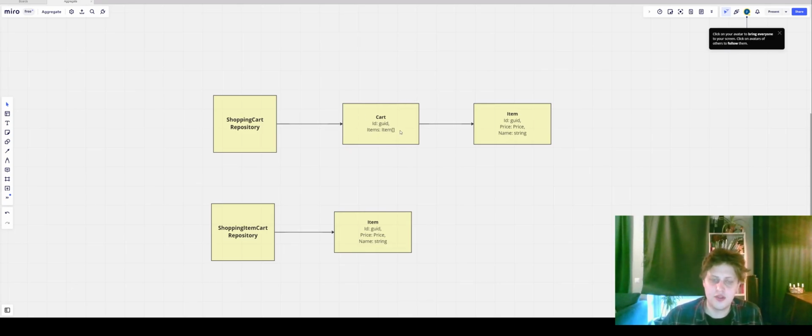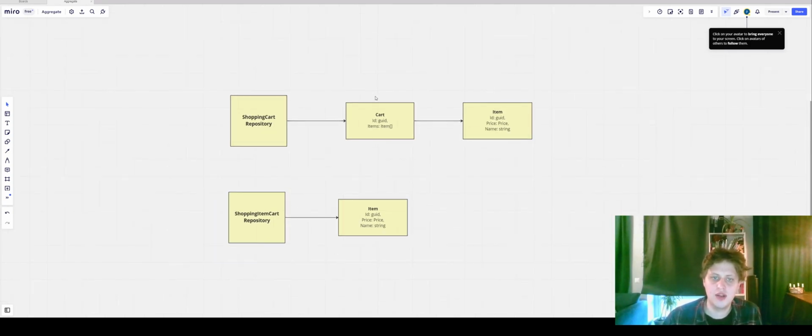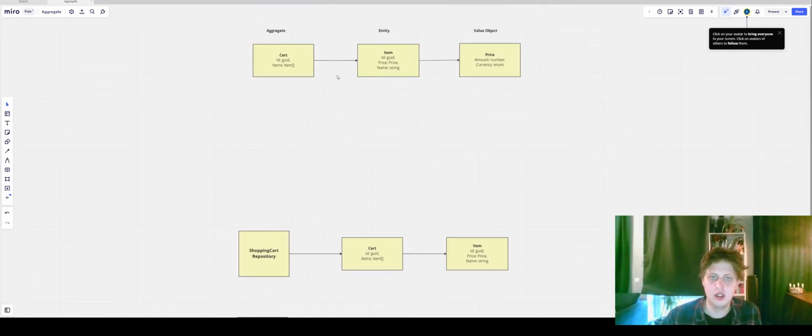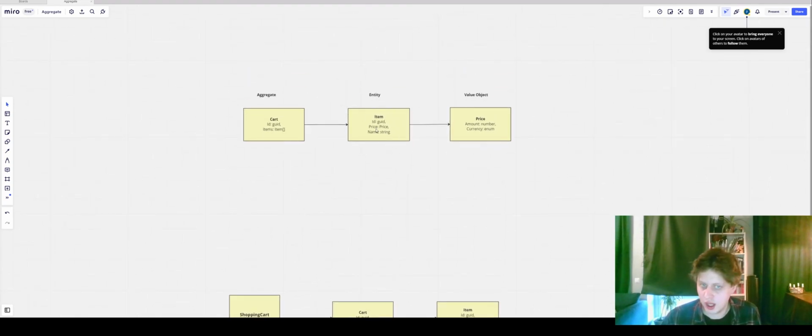But here it also depends on how you design your models. It's one of the hardest things, deciding on how big your aggregate should be, how many things it should contain, if the items should be their own aggregate that you save, or if they should be contained within the cart. In this simple example with a shopping cart, it seems pretty reasonable to me that the item should be owned by the shopping cart, that you can't just add an item to the database without going through the cart.